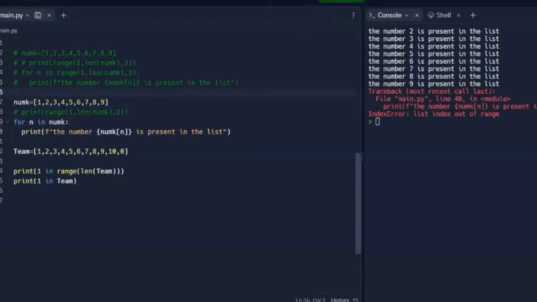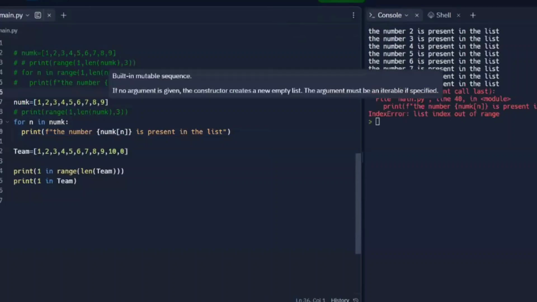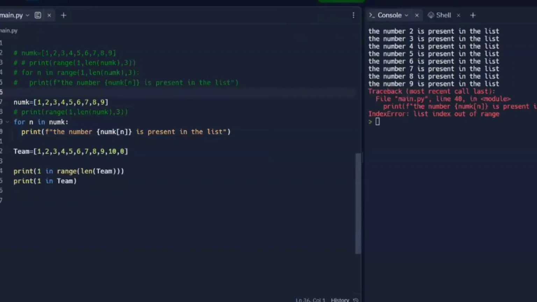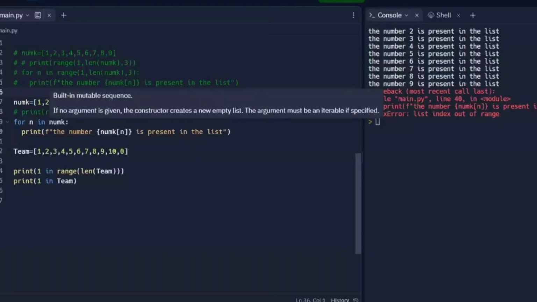It is saying the number is out of range in the list. What is your list? How many elements are there? 9. Your n value will be 9, so it is showing you out of range. You need to provide just n instead of num k. The index is n-1, so we can pick only 0 to 8.